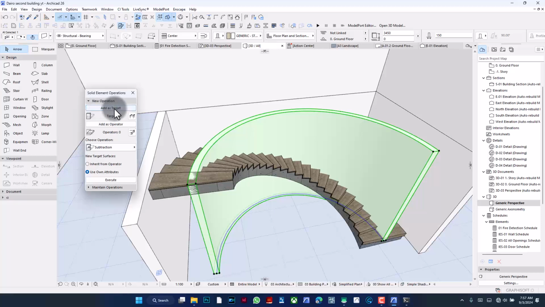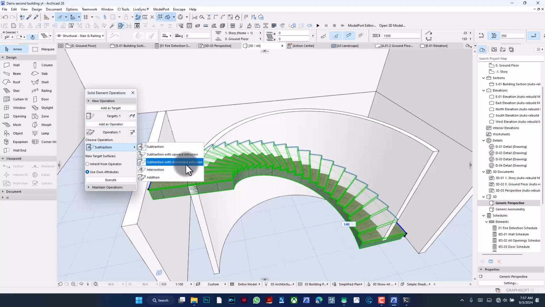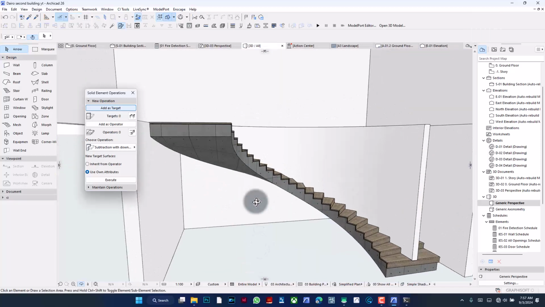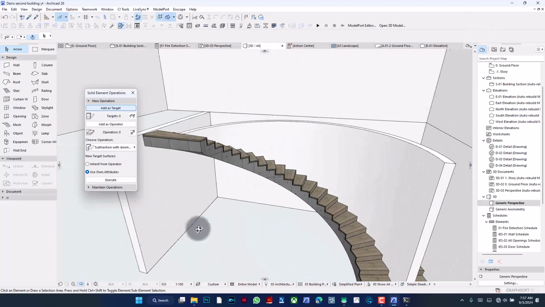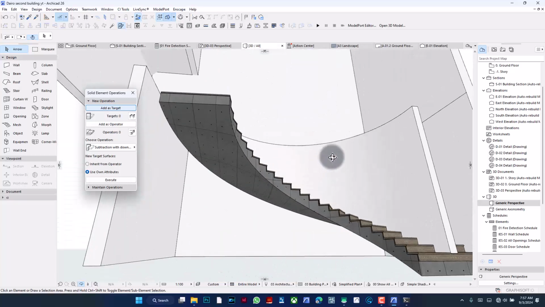go back to the same process and say I want this as the target. As we can see here, the wall as the target, the stair as the operator, and then I want it to happen with downward extrusion. This is a different use case, and when I execute, what happens is everything below goes away, as we can see. But from above here we have something like this, from under here there is nothing.